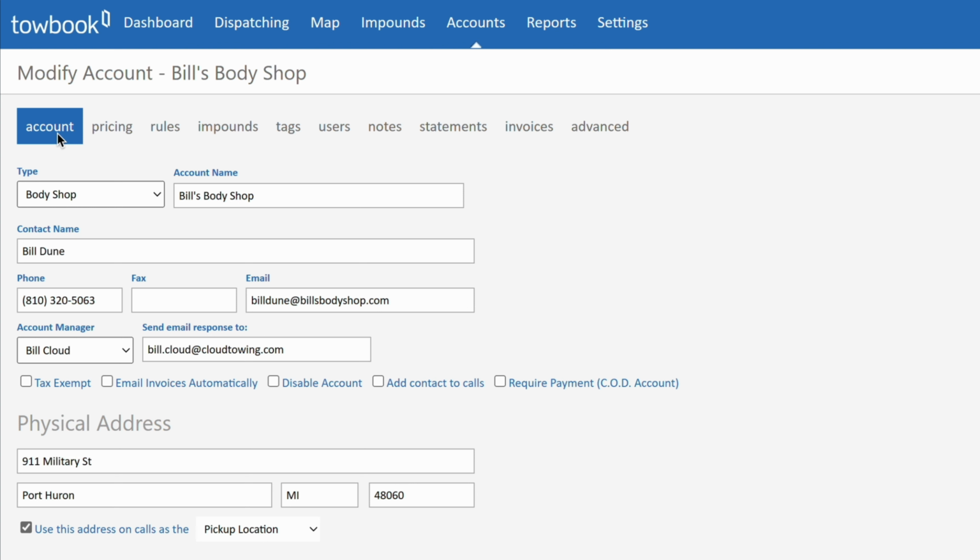Notice the selection boxes under the account information. Marking an account as tax-exempt will prevent Tobuck from adding taxes on calls for this account if you already have a company-wide tax percentage set up in your company settings. Selecting the Email Invoices Automatically option will tell your Tobuck system to automatically send invoices to the email address on file once a call is completed for this account.